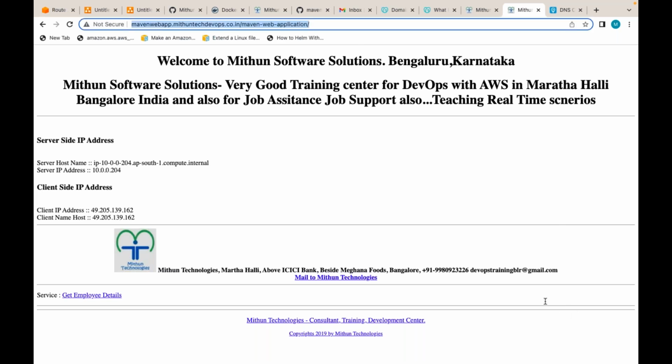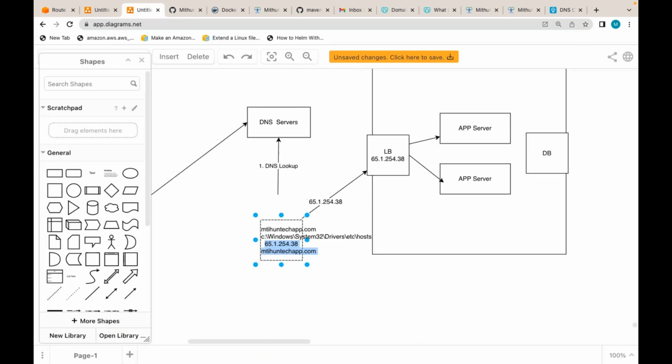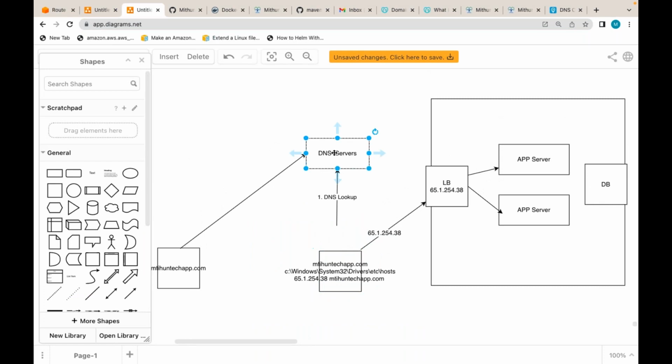Now you are accessing from your laptop. Is the request going to the DNS servers connected with your router, with your ISP? In those DNS servers, is it able to resolve the IP of this domain? Yes. Then you are able to access. This is how DNS works.